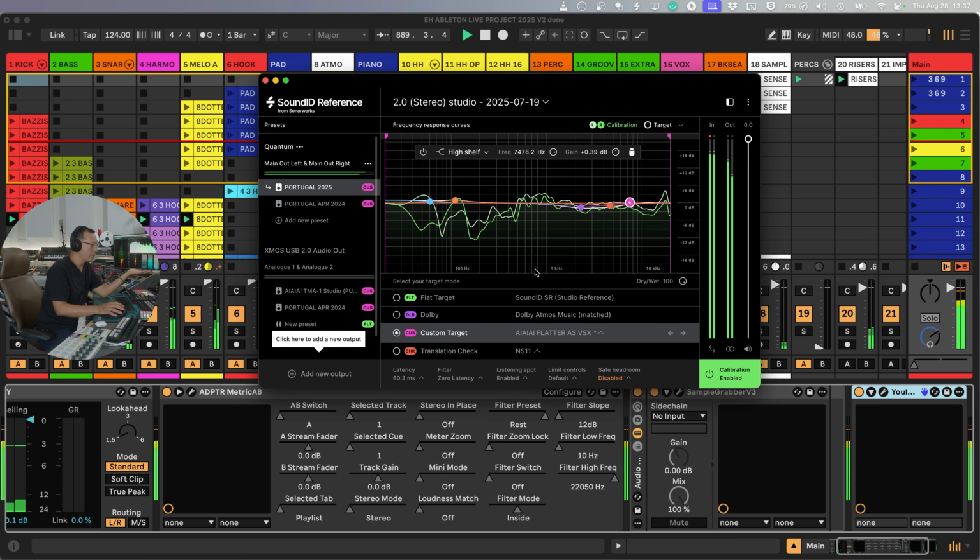Unfortunately, I can't share this preset with you because the way that Sound ID reference does its licensing, it won't load my presets on your software. But let me click through it and let me give you the settings so that if you want to do this also, this will give you access to that.